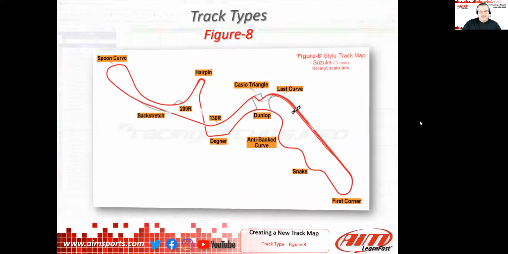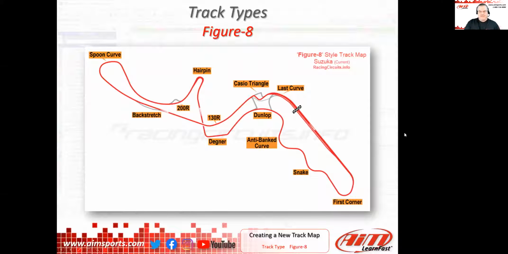The next one is called the figure 8, and this one's been in the software forever, and it basically covers tracks like this. This is Suzuka in Japan. And we've got the start finish line over here, and the way that this works is it comes down, obviously, and there's a crossover, and then the general shape of the track begins to go more in a counterclockwise way, and then comes and crosses back over, and then goes back into the clockwise way. In a very typical figure 8 style track, right?